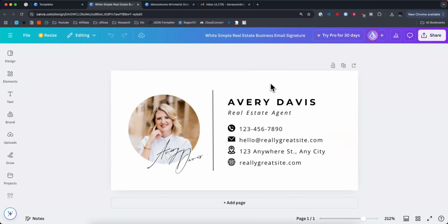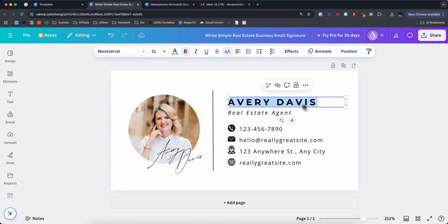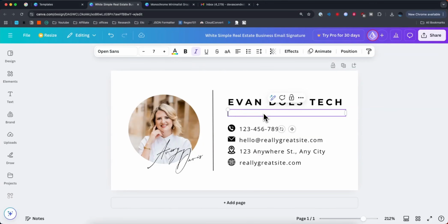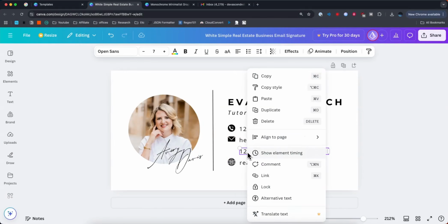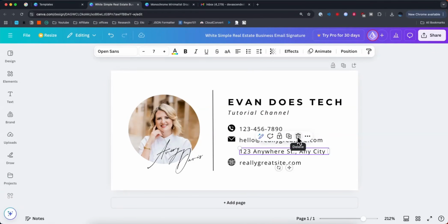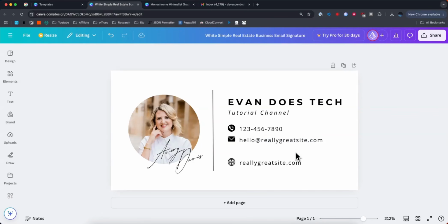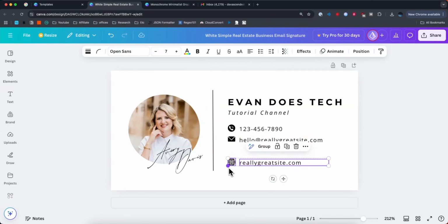Now from here, I'm going to make some changes because we obviously want this to be customized to what we want. So I'm going to go ahead and change this top heading to Evan Does Tech. Then I'll change this to tutorial channel, like so. And let's say we don't want to have our address or our website on this signature. So what I'll do is remove the address by clicking on it and clicking on the delete button right here, or you can just click on it and press the delete key on your keyboard. I'm going to go ahead and do the same for both of these as well.